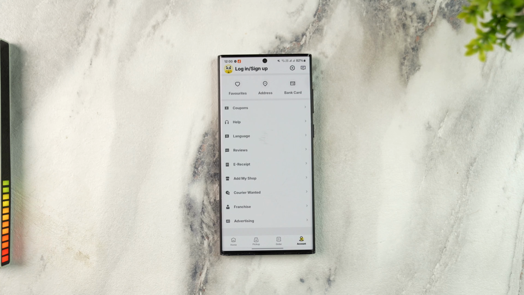Once done, just find the delete account or unsubscribe button from the service, and you may be prompted to confirm your email or provide your reason. Once done, you will be able to delete your HungryPanda account as well as cancel your membership.